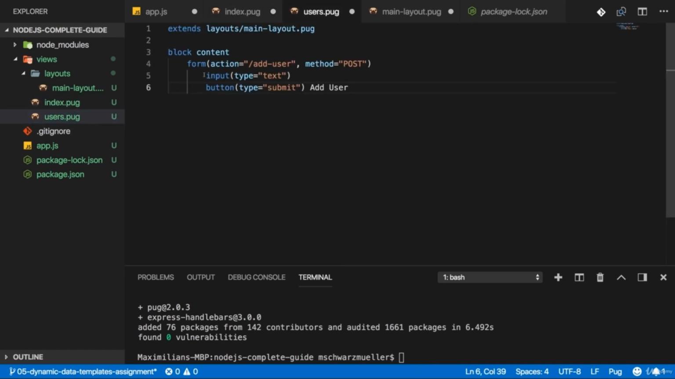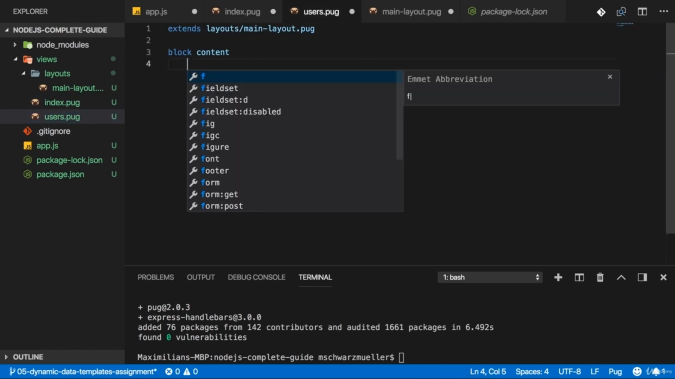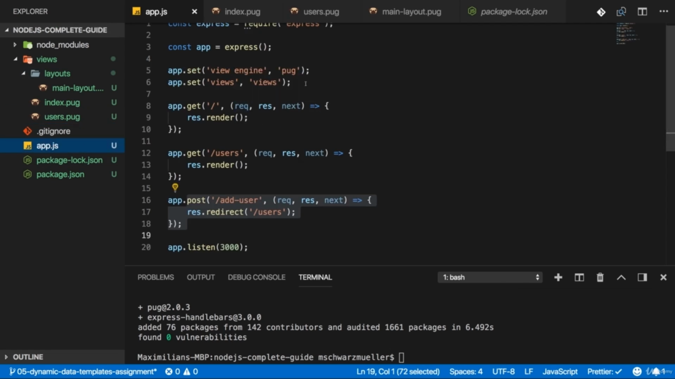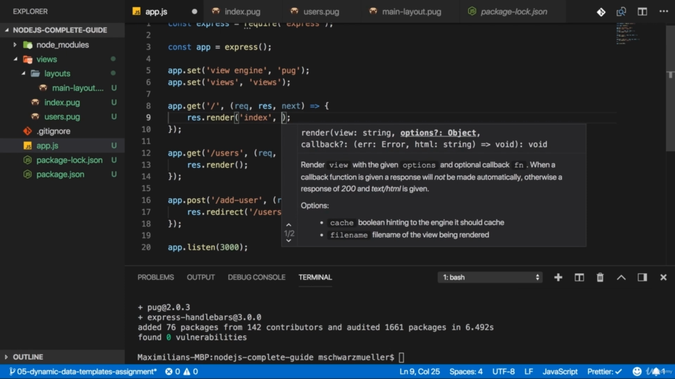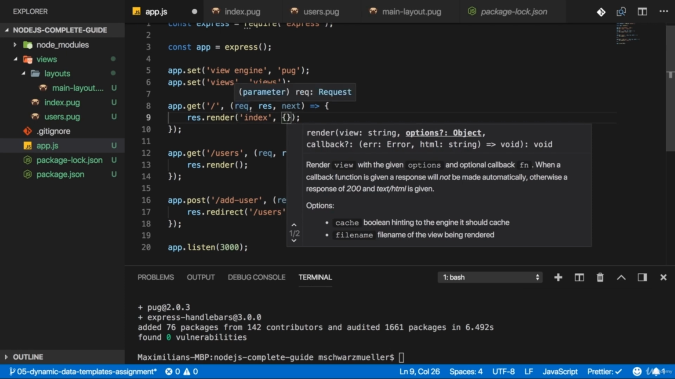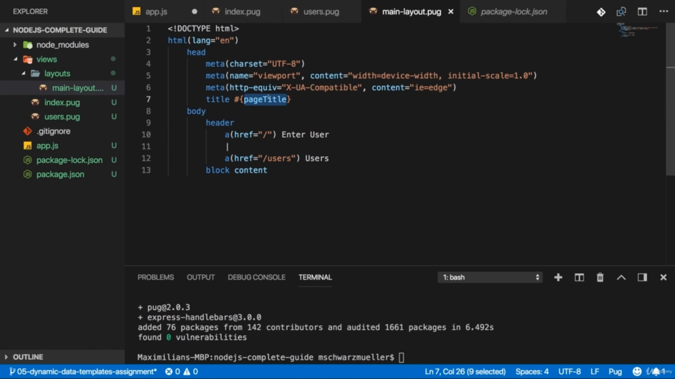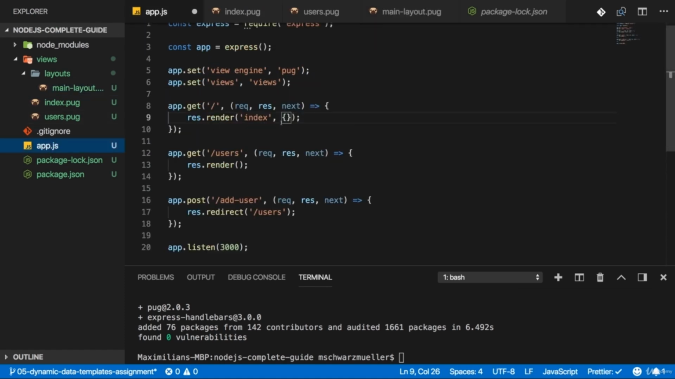I'll copy that over to the users.pug file, where for now I will simply output users in an h1 tag. Now, with all these files added, let's go back to app.js. In here, let's make sure we render the appropriate views. For just slash, I want to render the index file here. And I will inject an object, which in turn holds the data I want to inject into my view. Right now I don't output anything except for the page title in the layout, so we should make sure that we set this page title here. You can set it to add user or whatever you want.